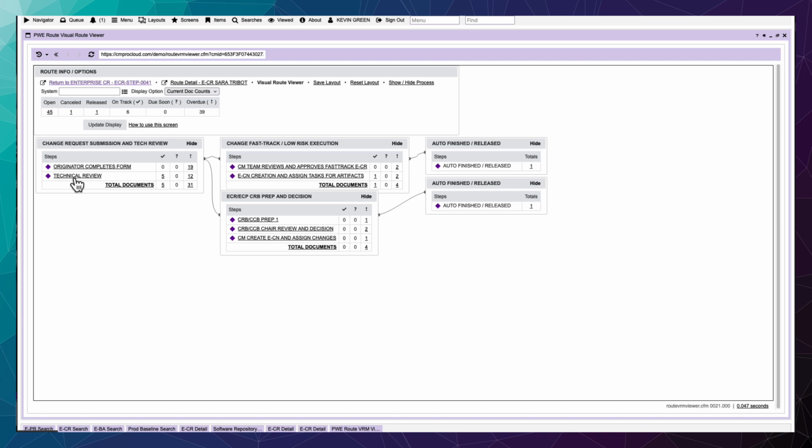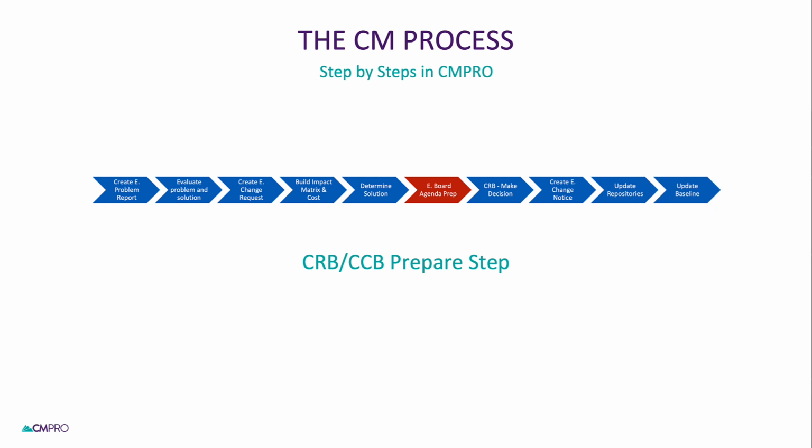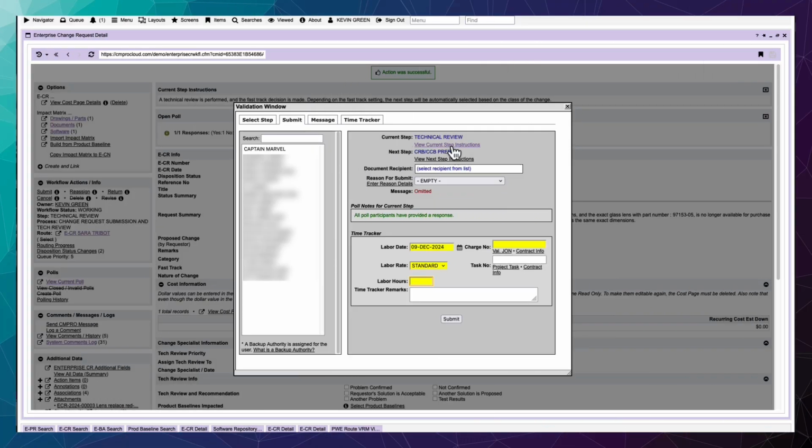So from technical review, moving forward, when somebody submits that ECR, CMPRO looks at what the rules have been established for that step. And in this case, we know there's a rule that says if the category is class 1, it must follow this branch and go to this step. So that's what you saw on the workflow. You can see here it's telling us it's going from this step to this step. Now we'll pause here before we hit submit, and let me show you some behind the scenes admin settings that CMPRO admins set up.